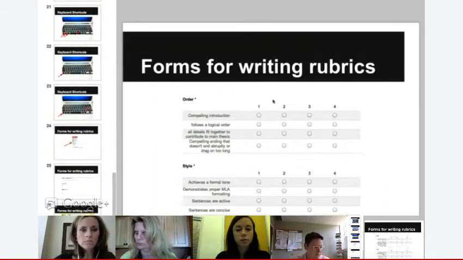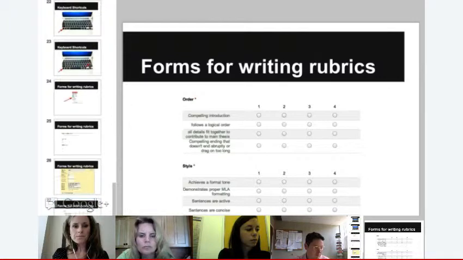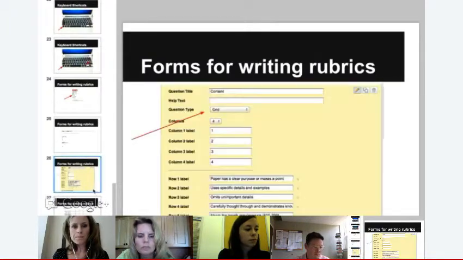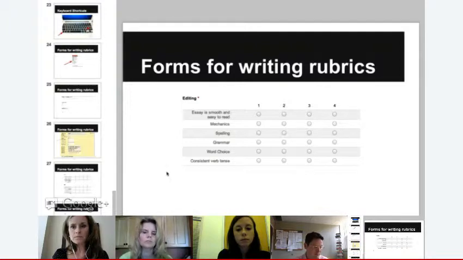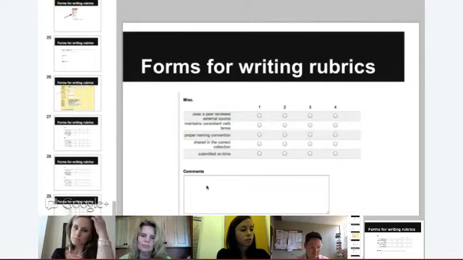This is what the form looks like once it's finished. So I have another section for order, a section for style, and a section for editing: the mechanics, spelling, grammar, smooth and easy to read. I'm a stickler for consistent verb tense, so I give them 4 out of 4 if they have consistent verb tense. And then at the bottom are some miscellaneous things that I really care about, and you can put anything you want, like uses a peer-reviewed external source. And then at the very bottom I put in the comments, and that's where I write my little narrative to my students about how I think they did.